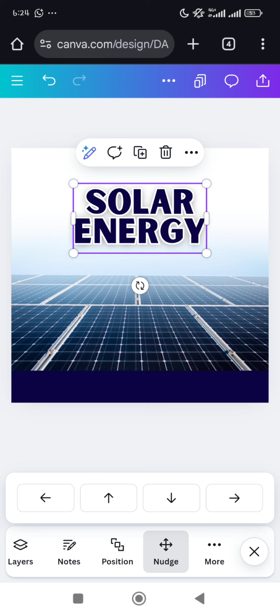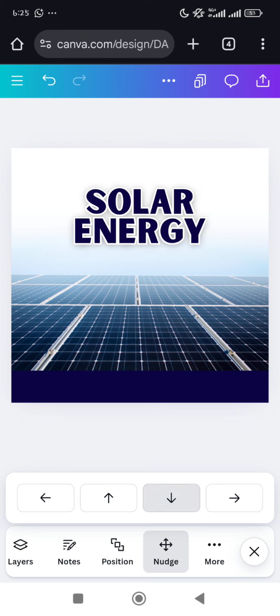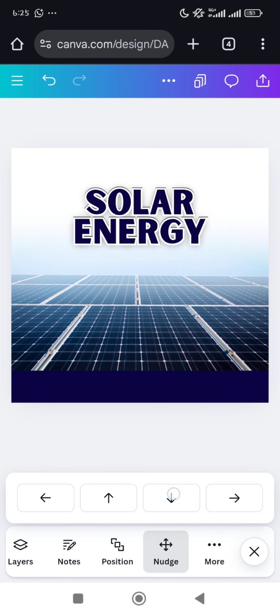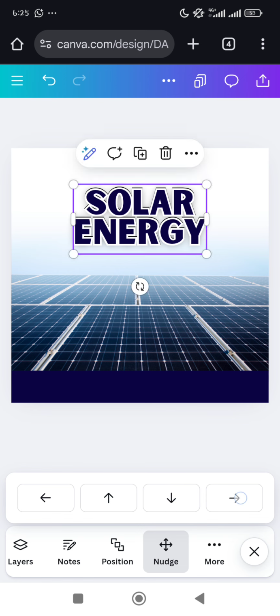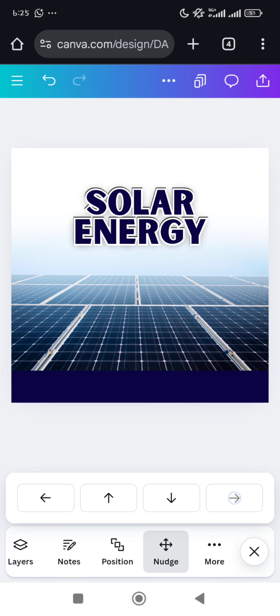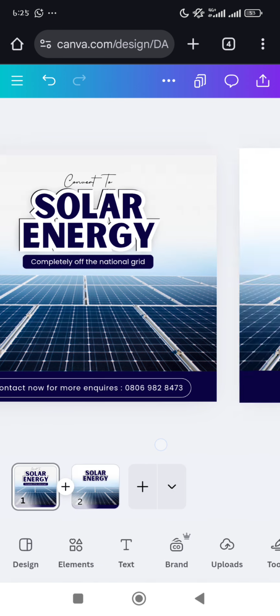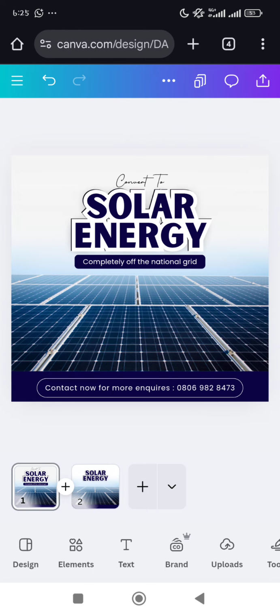The one down, we're going to use the one facing down, and the one facing right. So you can click it like, let's say, 10 times. 1, 2, 3, 4, 5, 6, 7, 8, 9, 10, right? So now, if you want to do right, 1, 2, 3, 4, 5, 6, 7, 8, 9, 10. Now we have exactly what we are looking for, right?